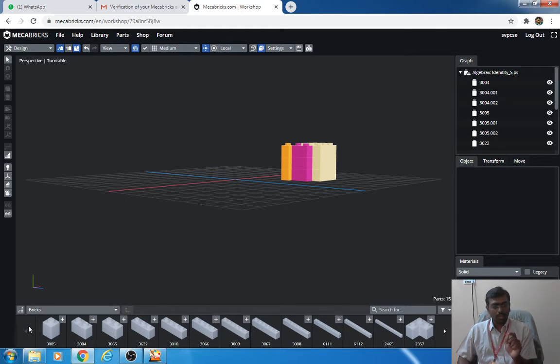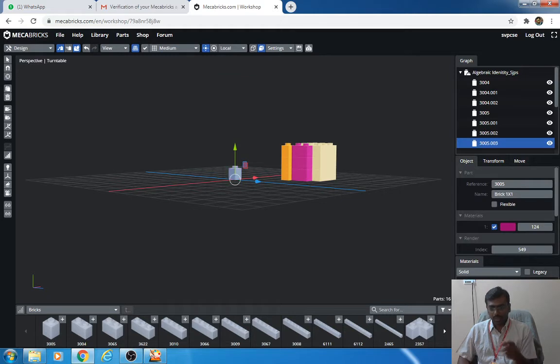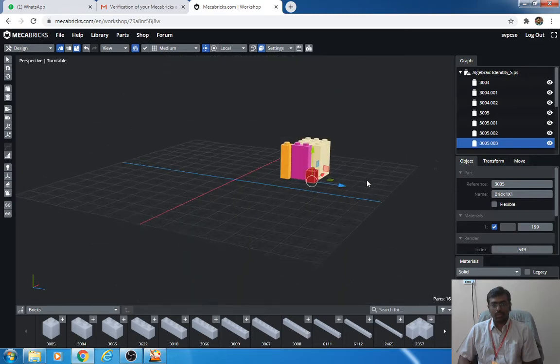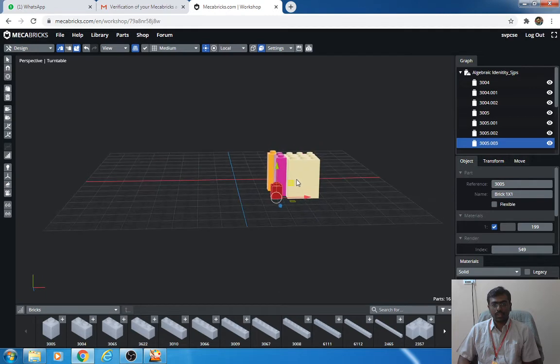Click on again 1 cross 1 brick and make it a different color. Say let it be blue, or since it is a pink you can go with this light color, or you can have it something gray, so that it will look fair enough to be visible. Now again you can position it by dragging it. Just drag it, position it. If you see, it will be positioned correctly.